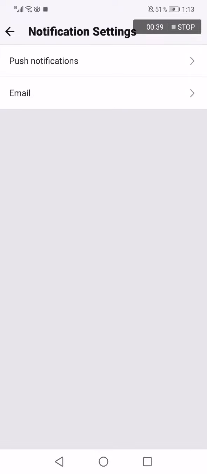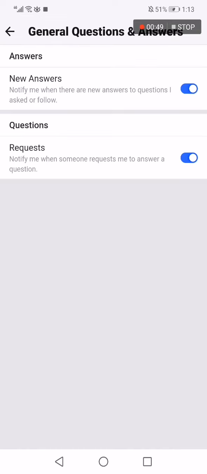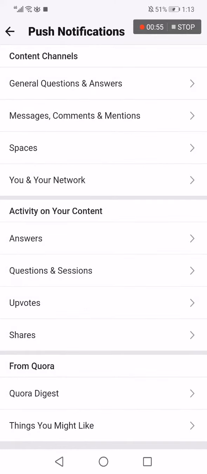It will take you to this page. Now choose push notifications option. Now here you will find many options. Choose the one that you want. For example, you can turn on or turn off new answers notifications, or there's many options here that you can turn on or turn off easy.